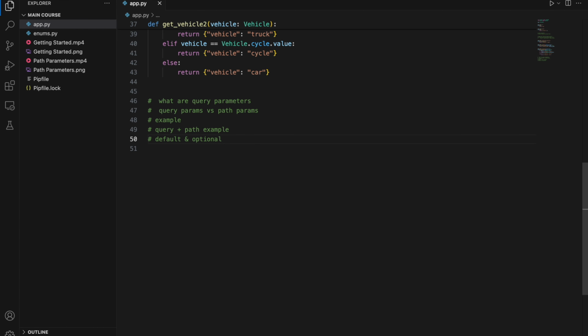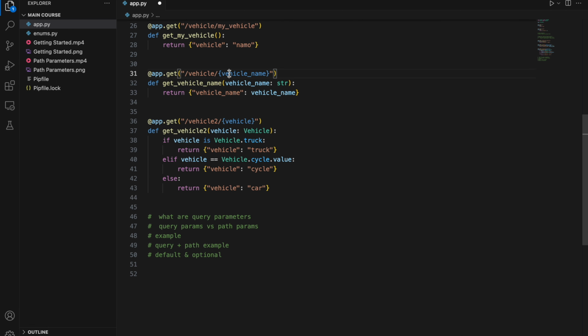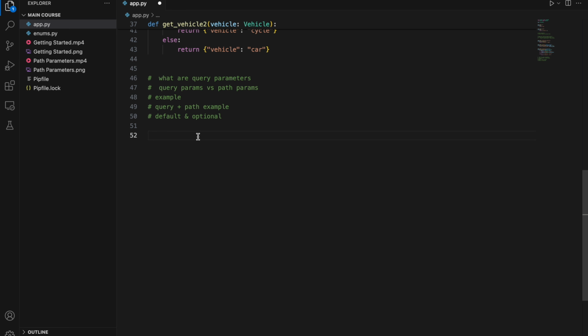So what are query parameters? In the previous video, we have already seen what path parameters are. Path parameters are actually used to get a resource. Suppose you take the example of a user. Suppose we have users slash Rohan. This is one user, so here we'll use path parameters.